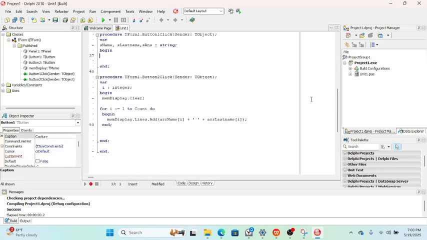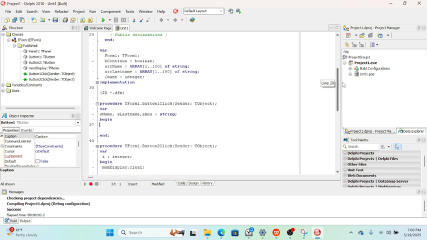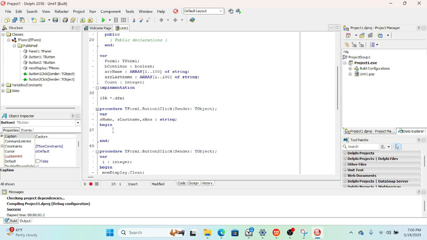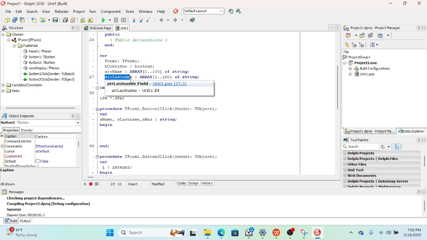So I'm going to show you how to do it. Okay. So my plan, first of all, is to have 2 arrays. One to store the name of the learners, one to store the surname of the learners. Okay. So look what happens if I just do this.